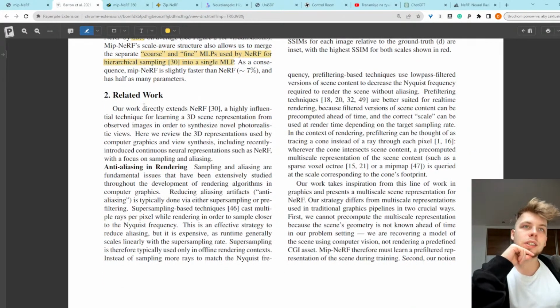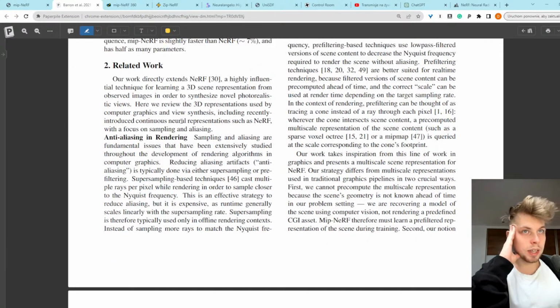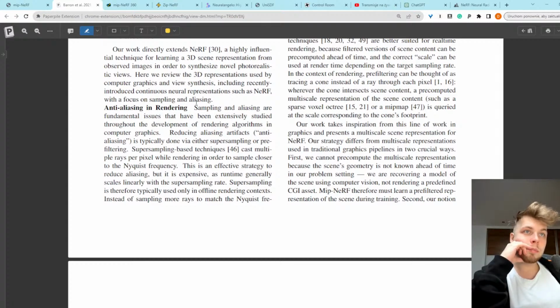Okay, so let's go further. Now we're going to go into the related work section, which basically discusses all the NeRFs and all the different papers they're going to reference here. So let's read it through quickly and move forward. So they extend NeRF, of course. Cool. They review 3D representations used by computer graphics for view synthesis, including recently introduced continuous neural representations such as NeRF. We focus on sampling and aliasing.